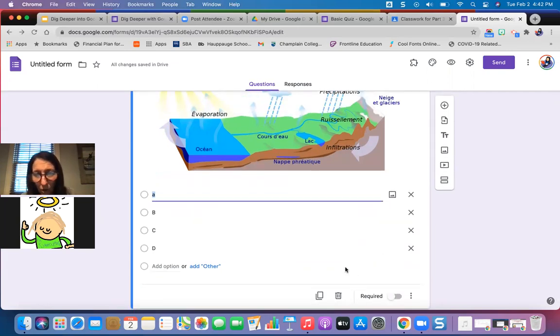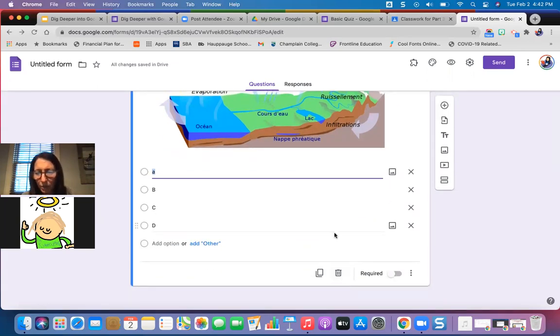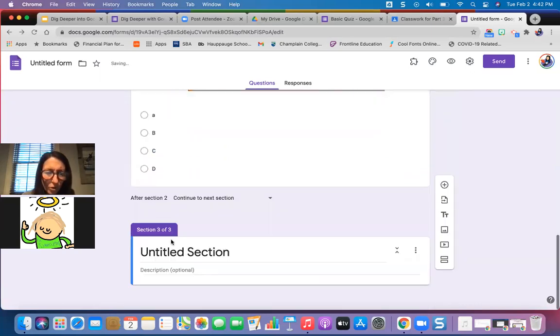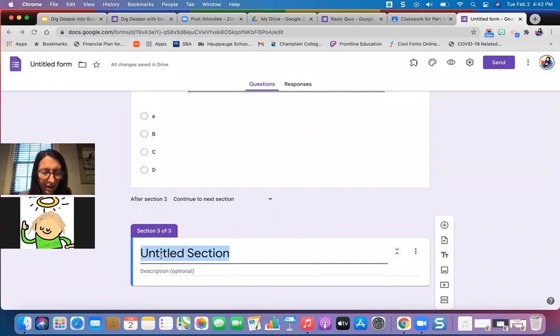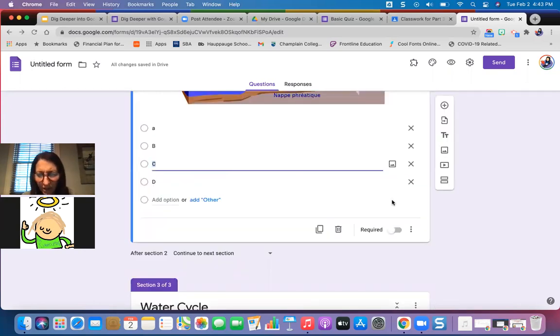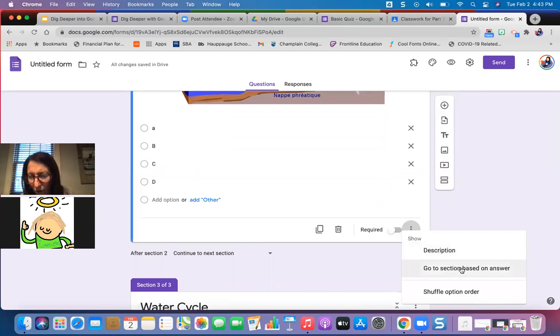I can make this required, but maybe what I want to do is set up another section. If they get it wrong, maybe we want to bring them to another area. So now we have section number 3, water cycle. Okay, so I'm going to go back up in here and on my 3 dots, I'm going to click here and I'm going to go to section based on answer.